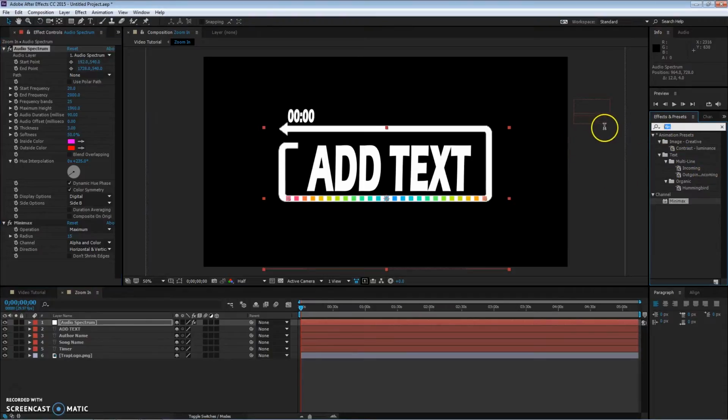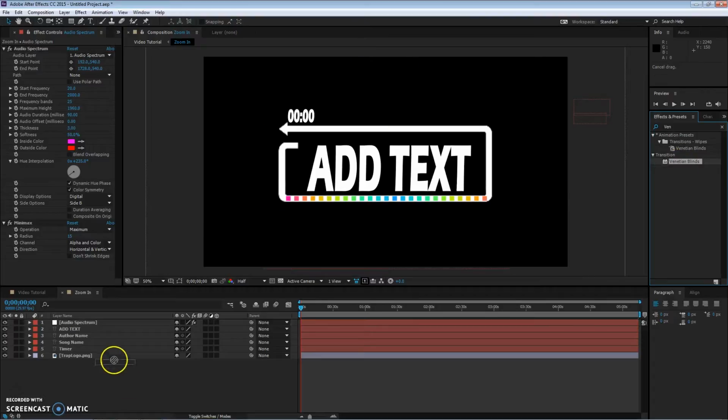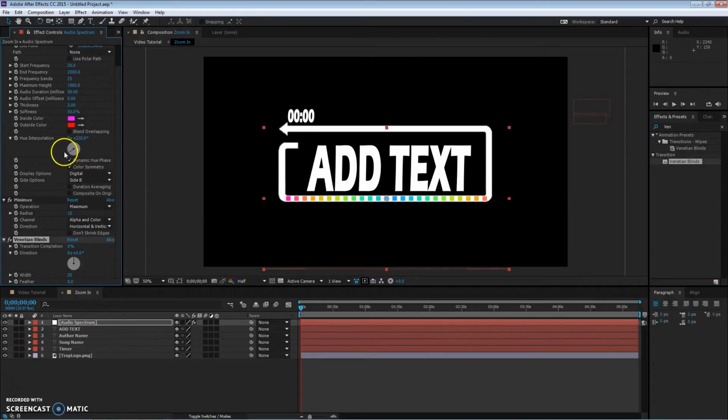And what you're going to want to do for this is add Venetian blinds. And this one, we're going to set this transition to 27. Direction is going to be at 90 degrees. And our width, we're going to change this to 50.